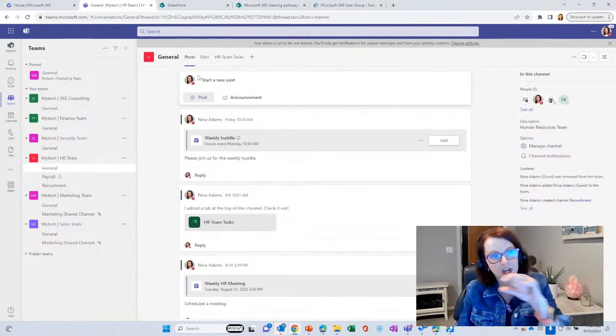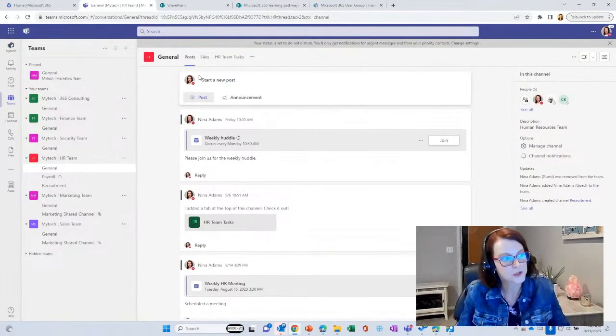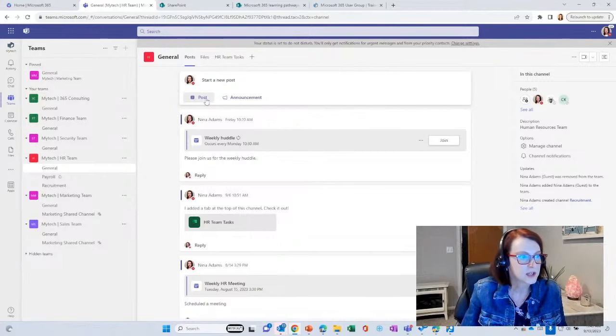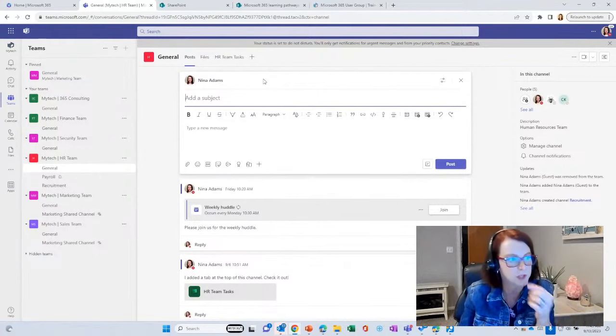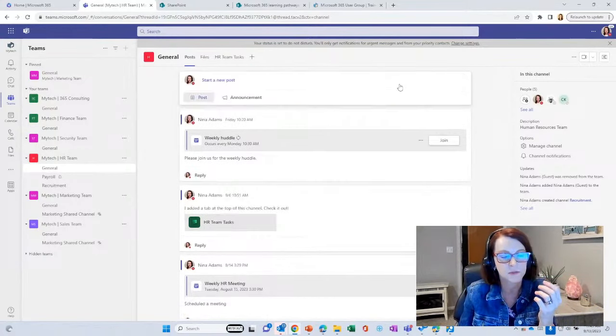A couple of things that I want to show that are a little bit different. You'll see that the toolbar is different. We don't have the chat toolbar. We have either a post or an announcement. You could just do a post, which would have a subject line and some of the formatting options that you probably saw in the chat portion. Or we could say, I want to do an announcement if we really want to make it obvious.